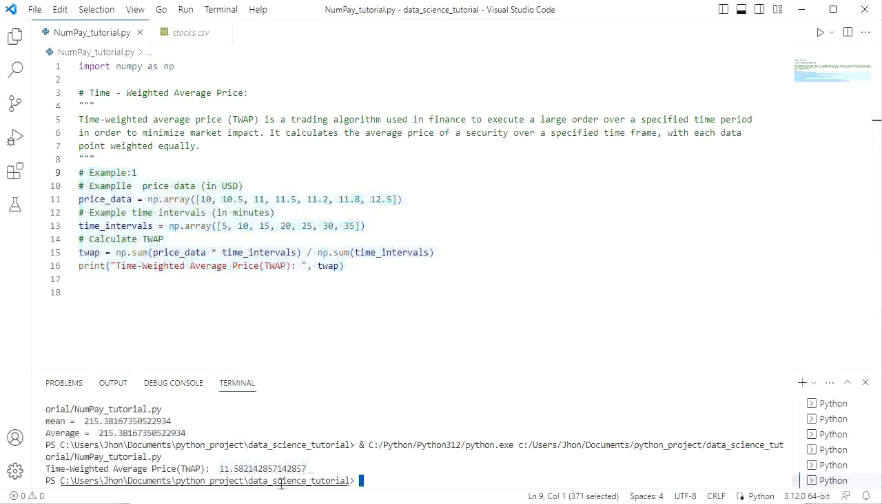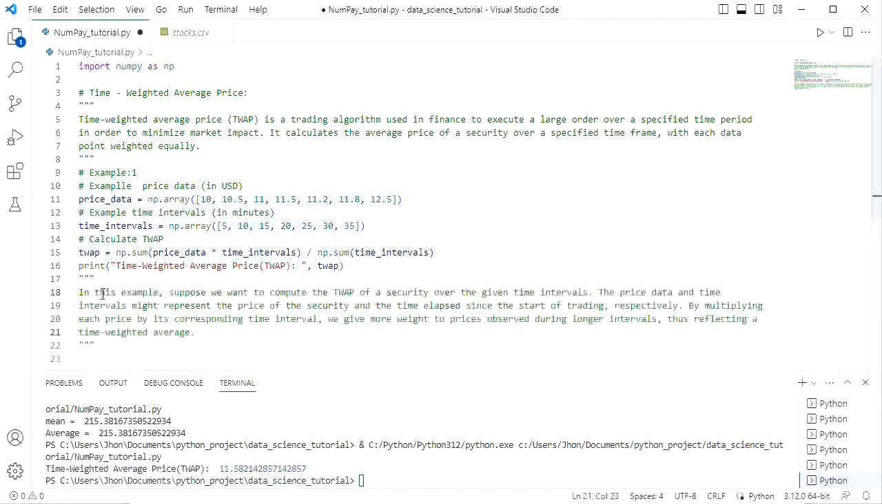Now you can see here we got the time-weighted average price. In this example, suppose we want to compute the TWAP of a security over the given time intervals. The price data and time intervals might represent the price of the security and the time elapsed since the start of trading, respectively. By multiplying each price by its corresponding time interval, we give more weight to prices observed during longer intervals, thus reflecting a time-weighted average.